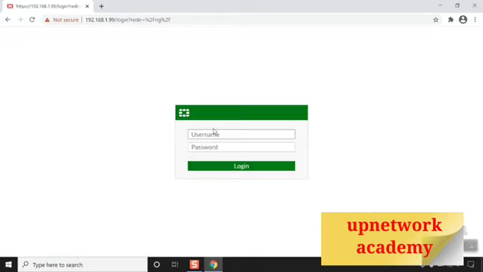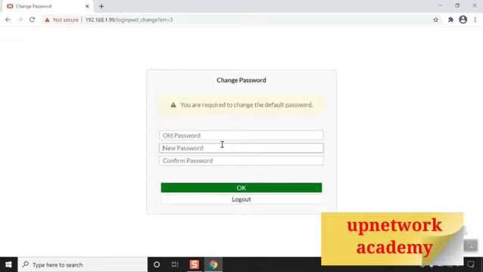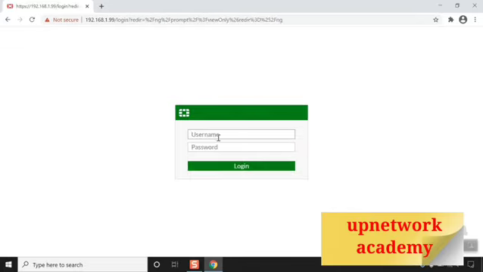Now, open your web browser and enter the management IP. Log in using the default user account with username admin and no password. In the first boot of the device or after factory reset, you must configure the device password. Enter your desired password. You will have to log in again, enter the username and the new configured password.